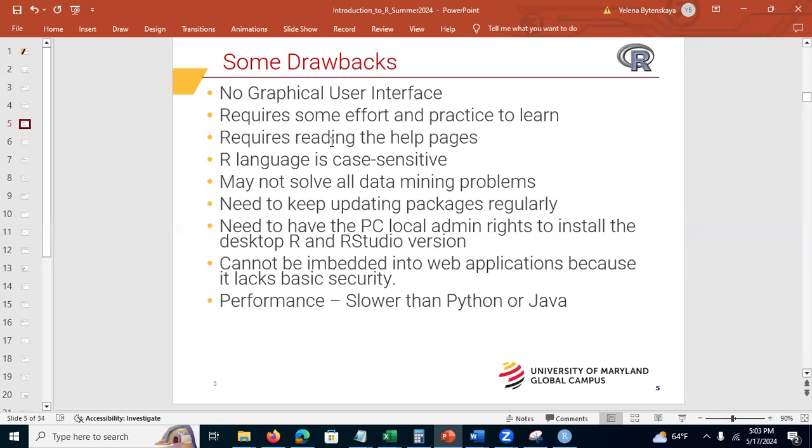Then, in order to install R, you must have admin rights on your PC. Or at least, if you're asked to enter an admin username and password, you need to know what that username and password is. All right? Then, remember, you cannot embed R into web applications because it lacks basic security, and it runs slower than Python or Java. So those are just some drawbacks, right?